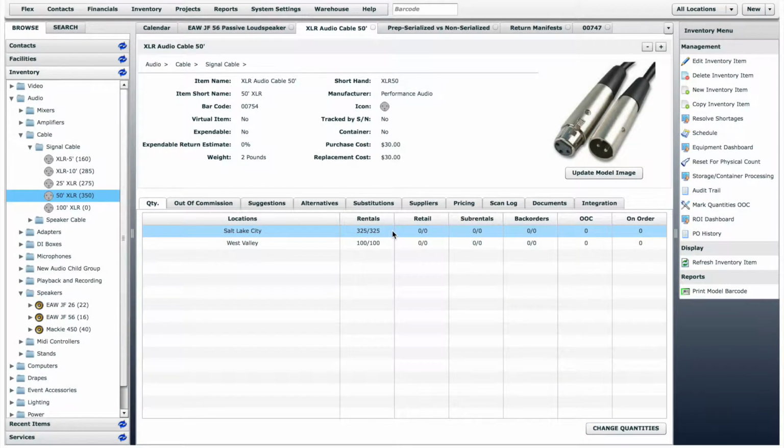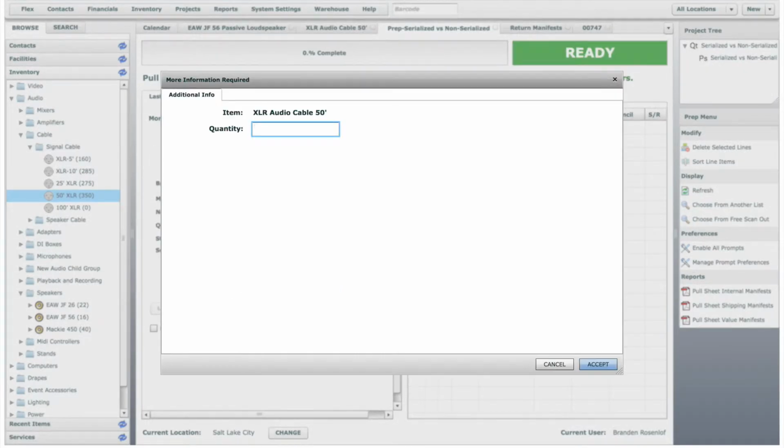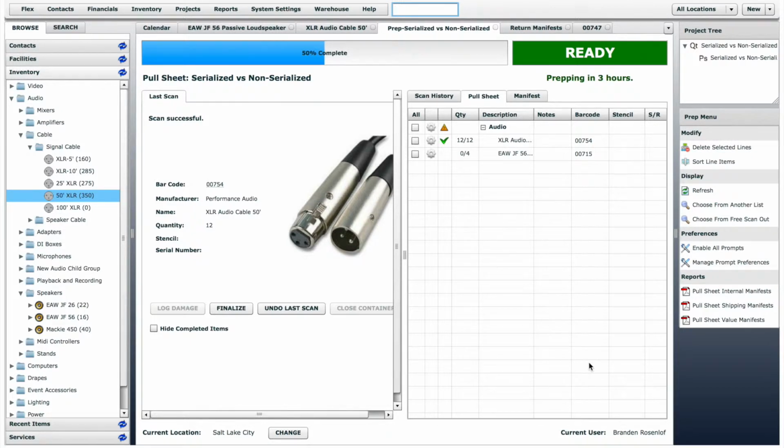To show how each type of inventory item is tracked as it leaves and returns to your warehouse, let's look at a simple pull sheet that includes both of the items that we have looked at so far. In this example, we will be scanning items out to a job. For the non-serialized items, we will type in the general barcode, and the system will ask how many of that item you want to scan out.